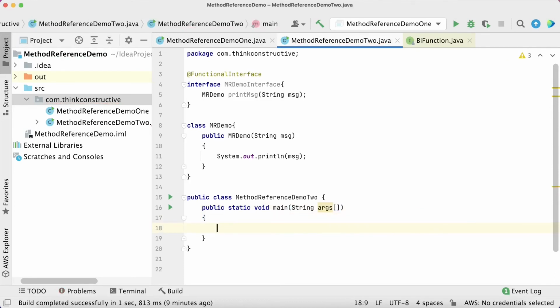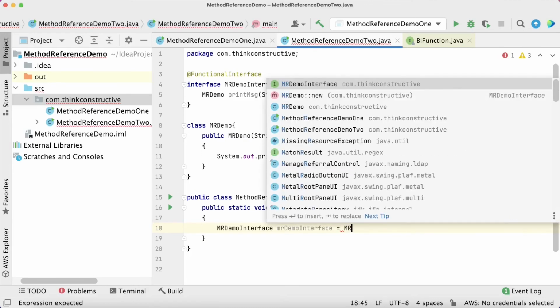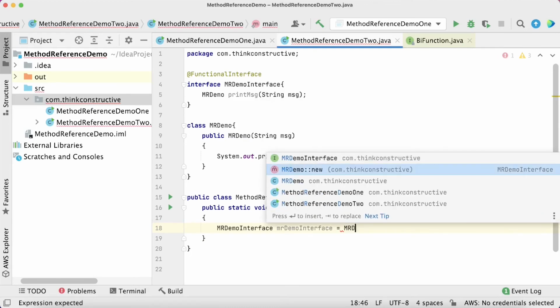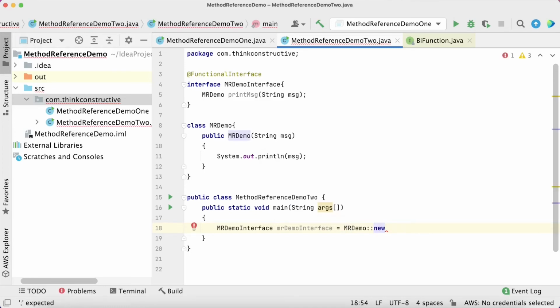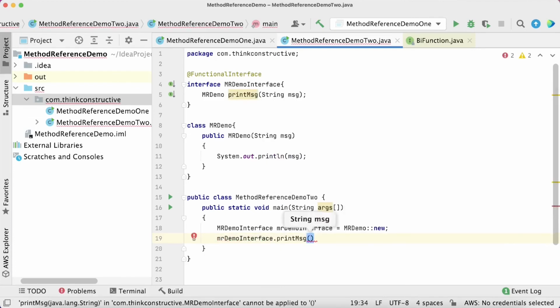Inside this, I will instantiate mr_demo. Let's see how it goes. With the help of the mr_demo interface, I will call the constructor of mr_demo, so mr_demo::new, like this. This is the syntax, plain and simple. Now what will I do? I will just say mr demo interface dot print message, and whatever message I want to print, I can give here. Let's say I'm giving Java champion.